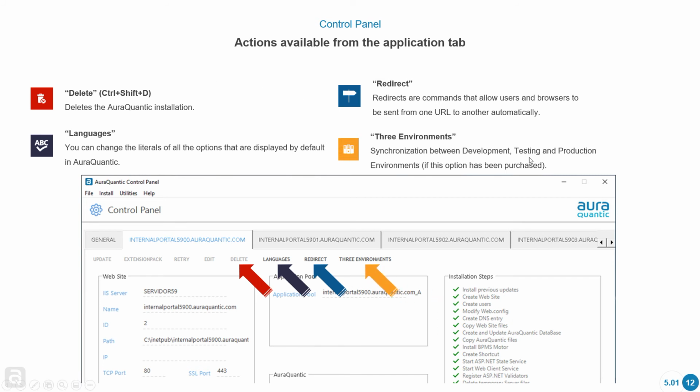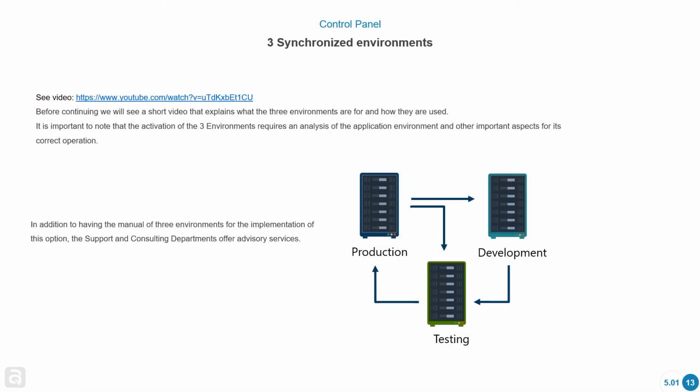Synchronization between development, testing, and production environments. But this option has to be purchased, otherwise you won't have it. To know these 3 environments better, we can find in here a video about it. We are not going to see it now, but make sure you have a look at it because it has really interesting information. In addition to having the manual of 3 environments for the implementation of this option, the support and consulting departments offer advisory services.